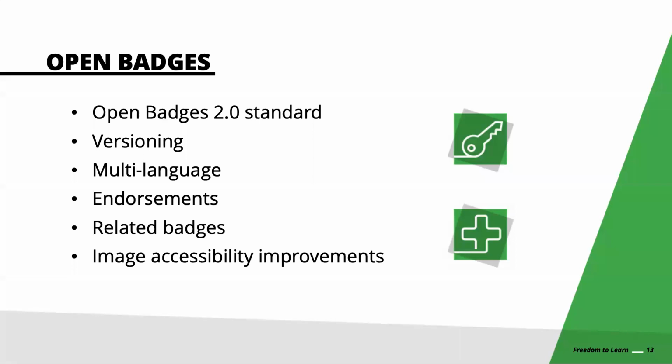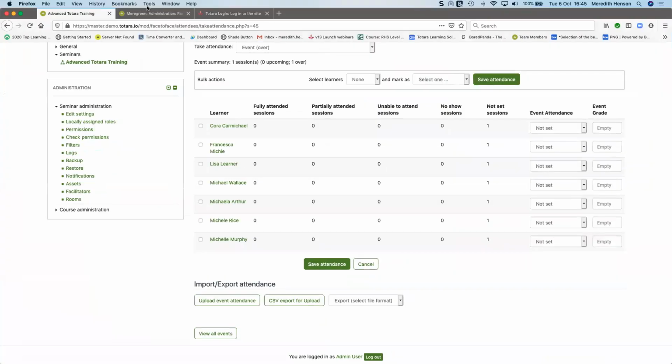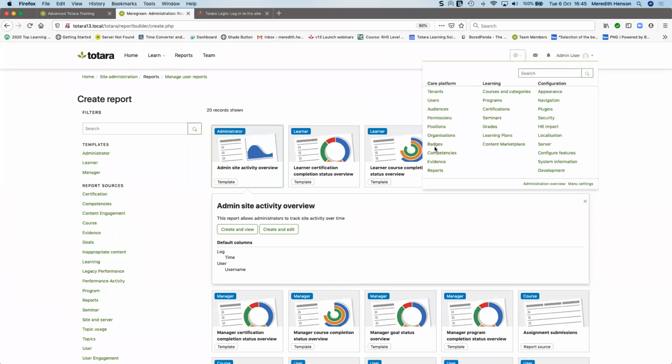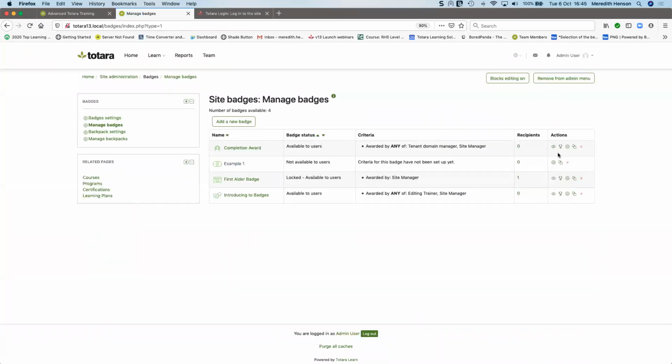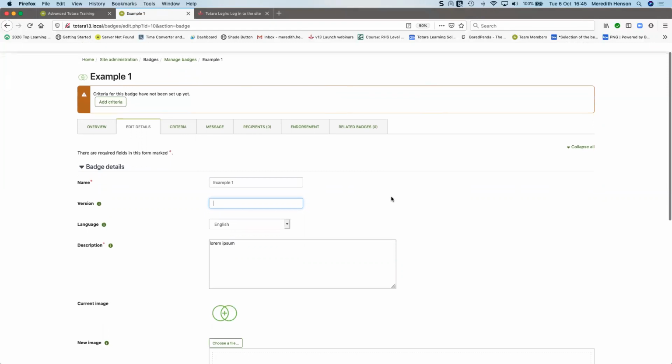All right. So open badges, a personal favorite of mine, and for anyone who knows me, that's no surprise. We've implemented the badges 2.0 standard, and that offers a range of other updates and improvements as a result. Jumping through to my site here and into badges, what we have now is the ability to have versioning. You can manually add in a version of a particular badge, and you can connect different versions under this related badges area here. You can also have multilingual badges, which is a great thing for a lot of people.